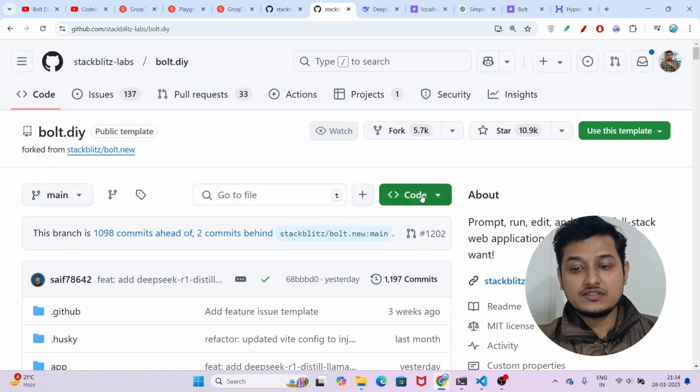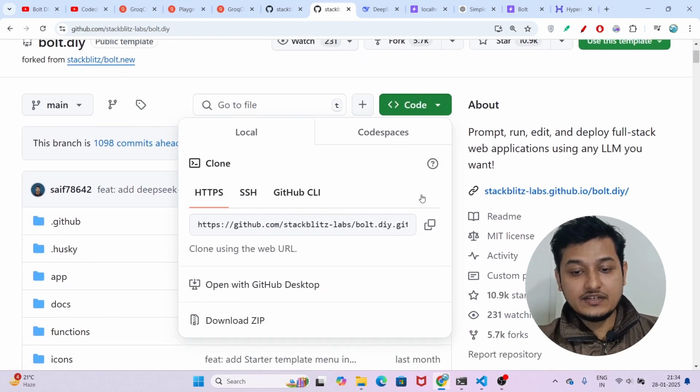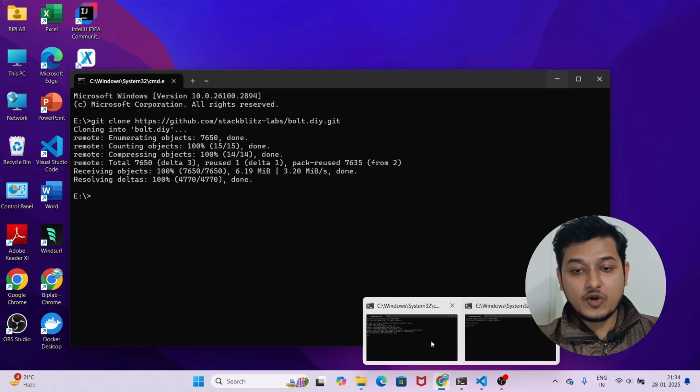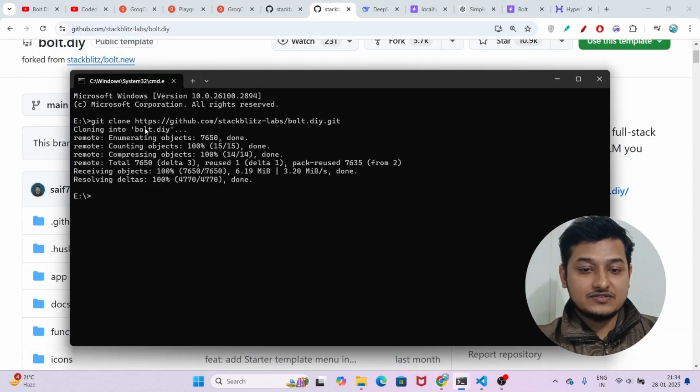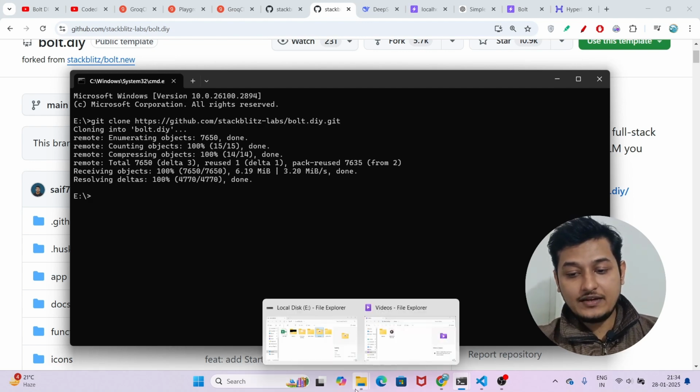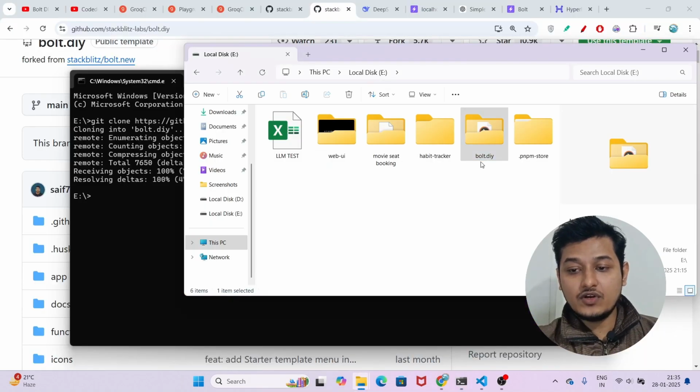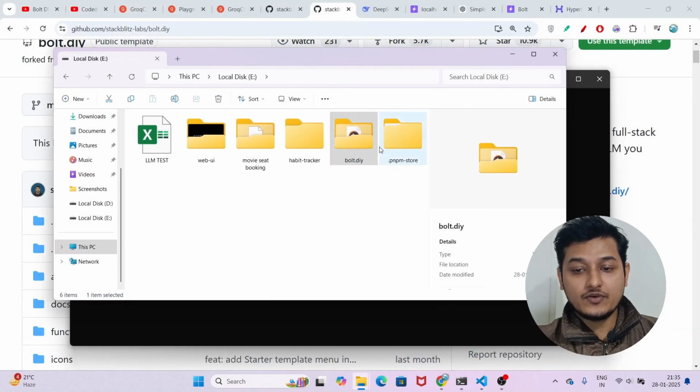So the process is, copy this link. Here you see that, click on this code and copy this link and go to your terminal or command prompt. Okay, and here just write git clone, and paste that URL. So it will be cloned locally. And here you see that this is the folder Bolt.diy.